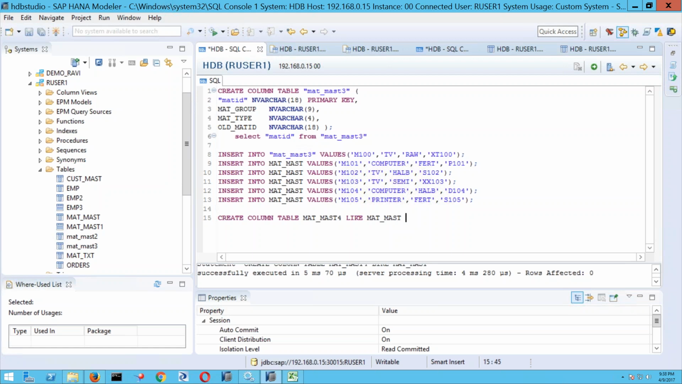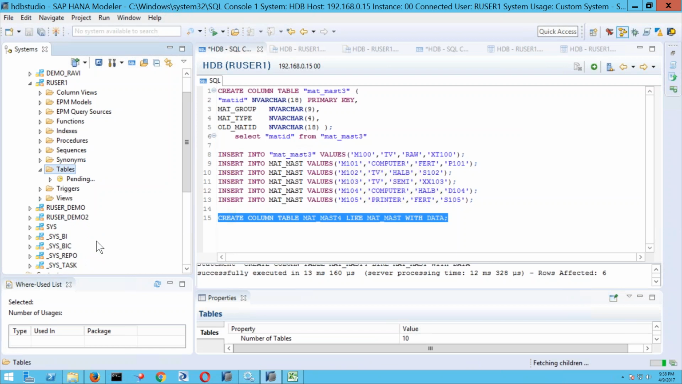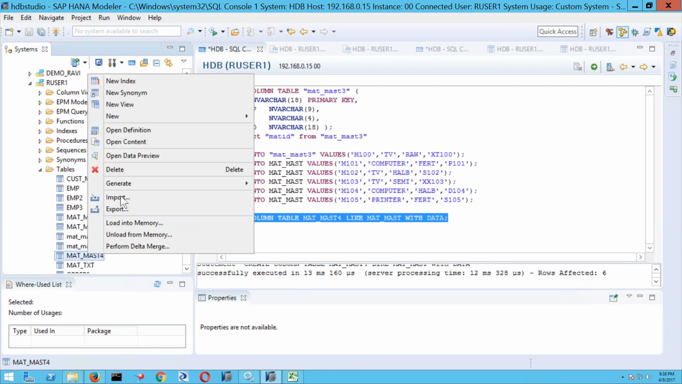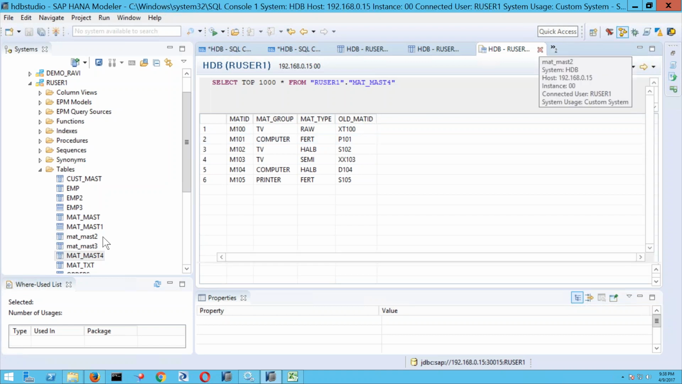Now you have to give here with data. If you want the data to be copied as well, then let me create this as with data. Now right click, refresh. Now let me go to mat mast 4, go for open content. Right, so you got all the data. If there are 1 million records also, all the data, the structure as well as the data, will be copied into this.